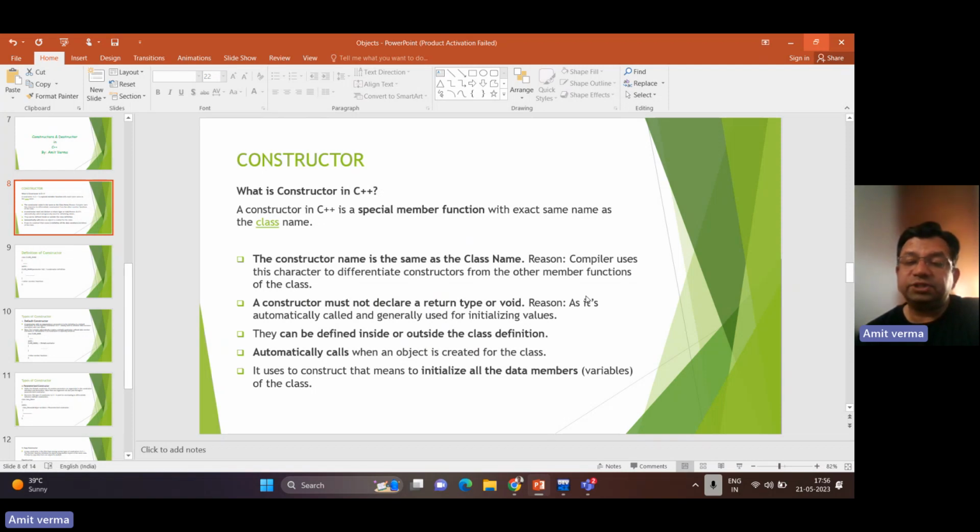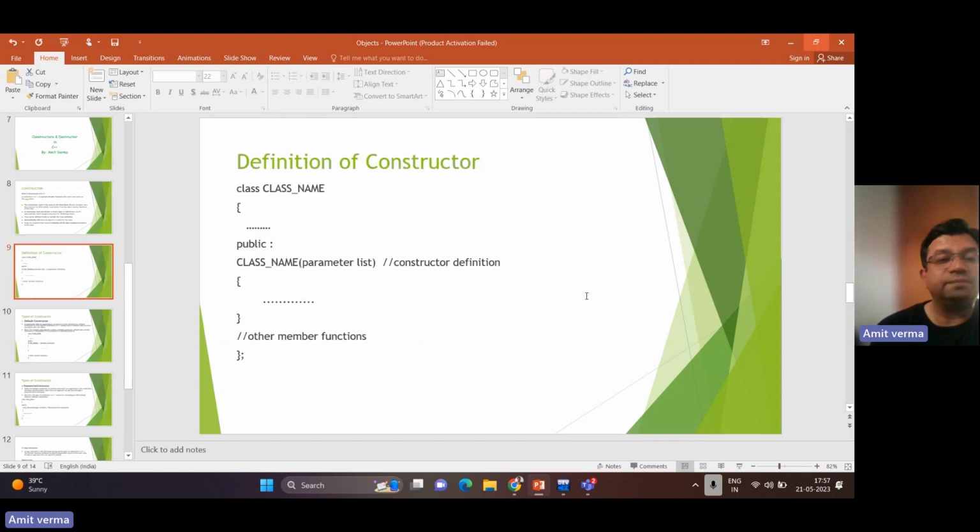These are automatically executed. A constructor function is automatically executed when we create objects of the class. When we declare the object of the class, it is automatically executed by the compiler. It is used to construct, that means to initialize all the data members of the class. Constructor means construction. It is doing the job of construction of the objects and data members of that particular class. So these are automatically invoked by the compiler.